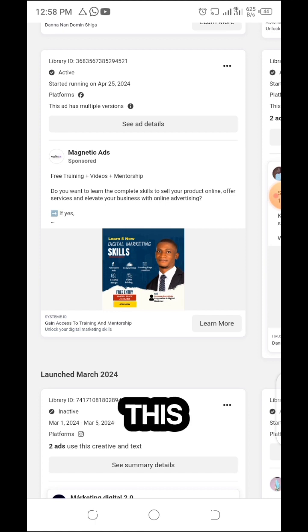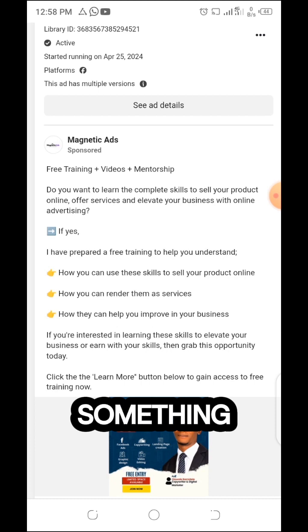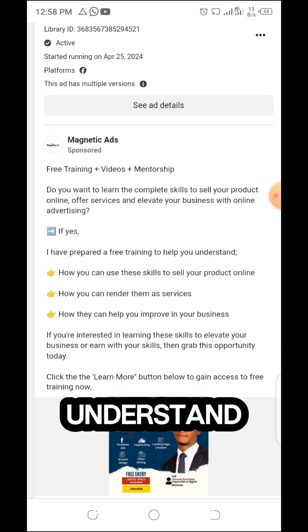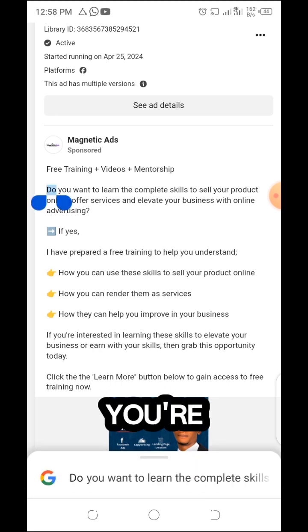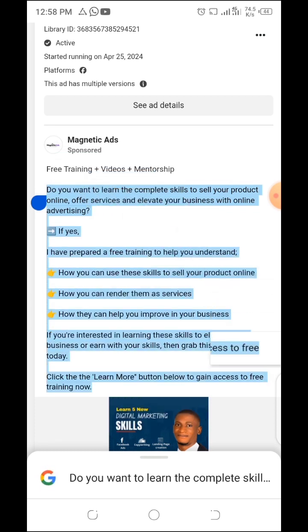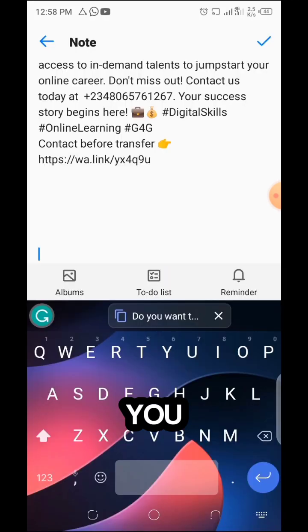So now let's see this free training on that, and let's tap on it, and then you see, you can see something like, do you want to learn complete skills to sell your product online? So you see, this is something that we can use. This is something that we can use as a copy. You understand? So what you could do is just to copy this. So you just hold on this side. If you're satisfied with this, you could copy all of this here, and then take it and drop it here.